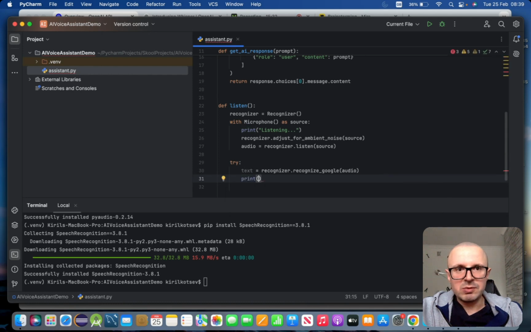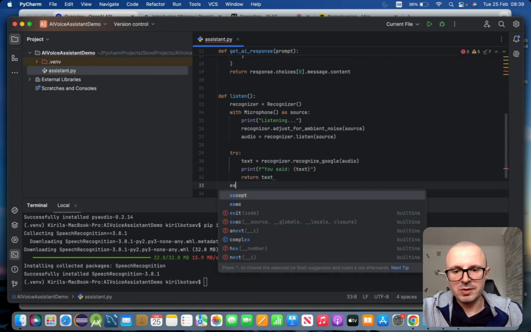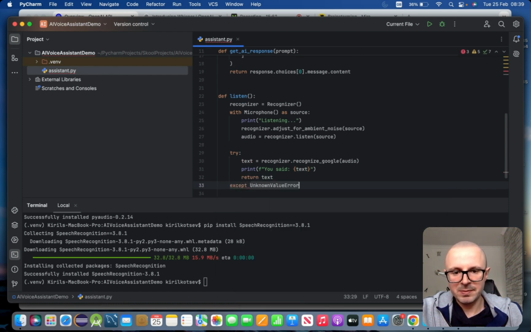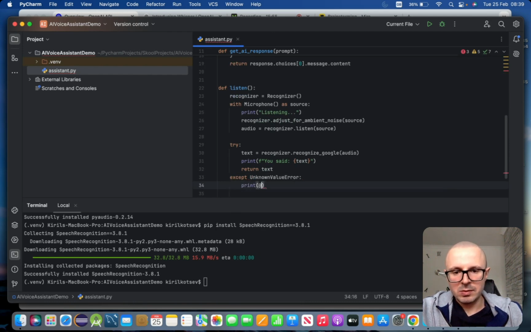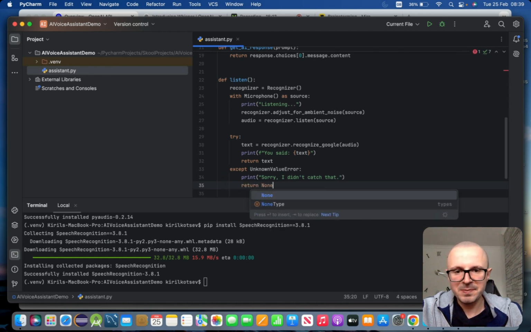And what we can do is just print the text to make sure that it correctly transcribes the file. So let's do that. And we want to return the text because we want to use the text in another function later on. So let's just handle this exception. This exception will be raised when we don't say anything, or if it catches any noise or anything that it doesn't understand how to process.